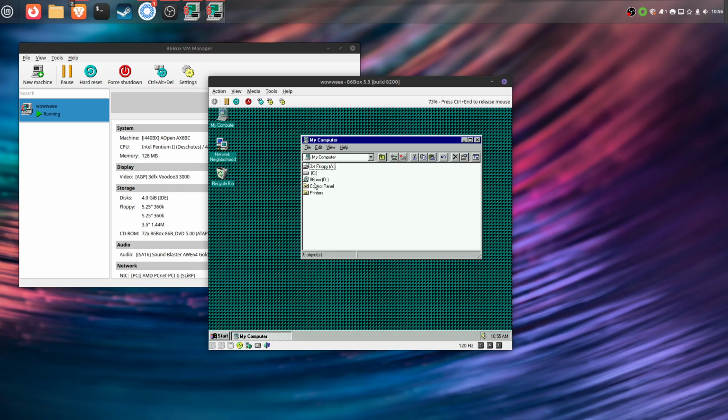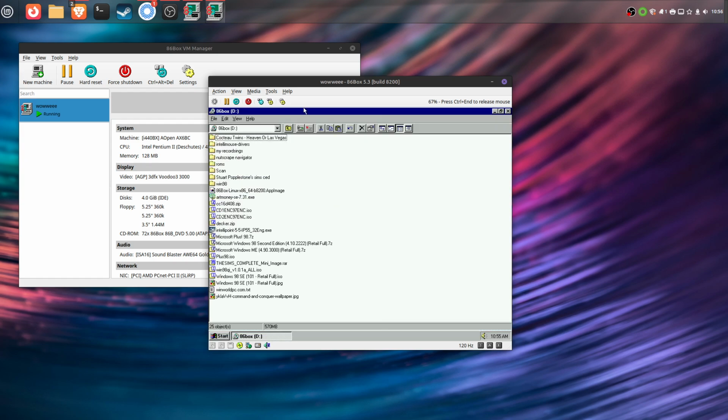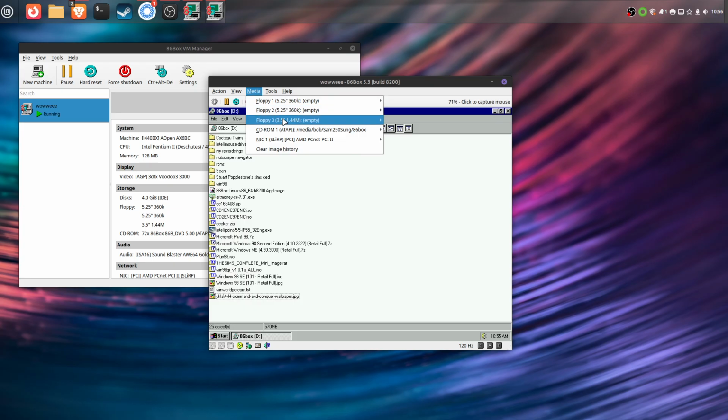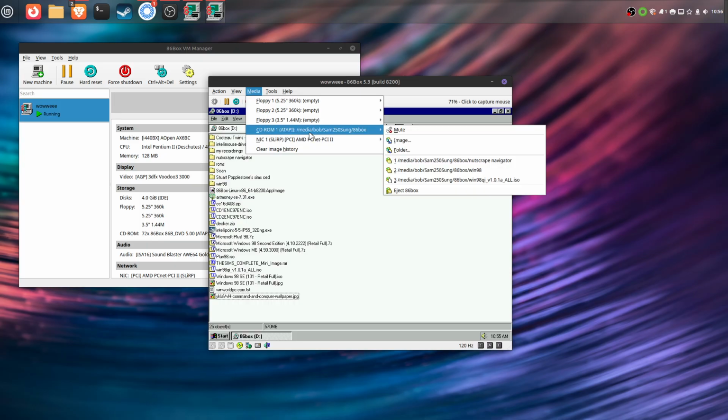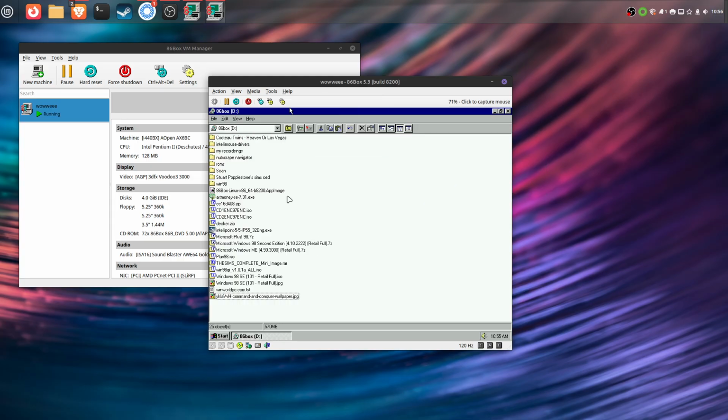So let me go to this, and all this is, right, if you go, let's just do control end, now I've got my Linux mouse back. This, by the way, works in Windows 11 and stuff. So my CD-ROM drive here, all I'm saying to it is just go to my x86 box folder. So, oh, you know what? Let's make this a big video.